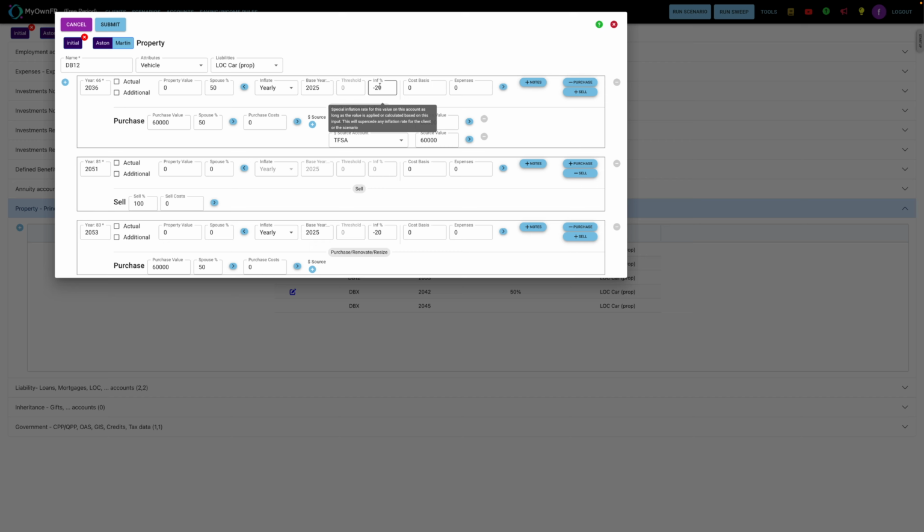We're going to deflate that by 20%, so negative 20% inflation. And if we don't have enough in our cash or TFSA, it's going to come out of our line of credit or car property account for a liability. In 2051, we're going to sell 100% of that car.